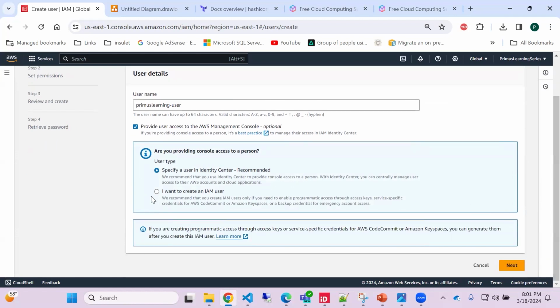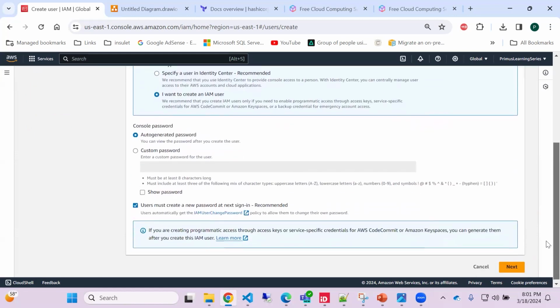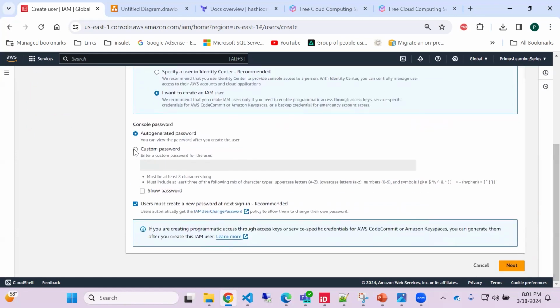So you can specify that you want to create an IAM user. That means that user needs to have a password so that they can log in to this place. So we'll go ahead and give a password to this user. I'll just give a simple password that I can remember, so that I should be able to log into this user. So I've given this user a password.